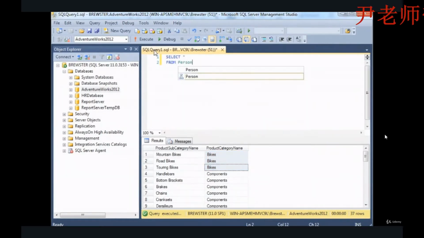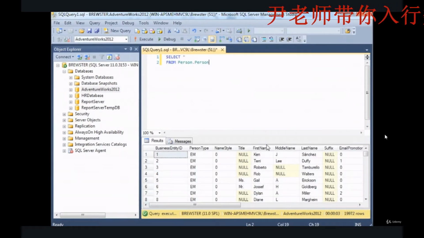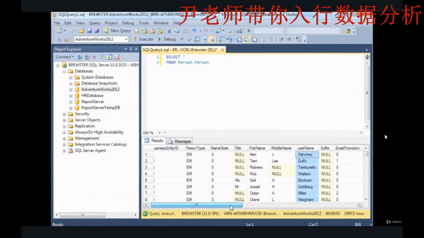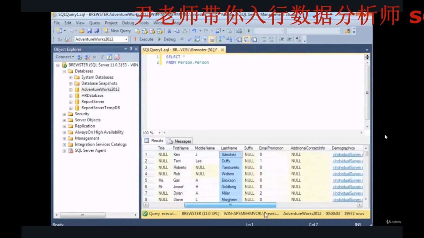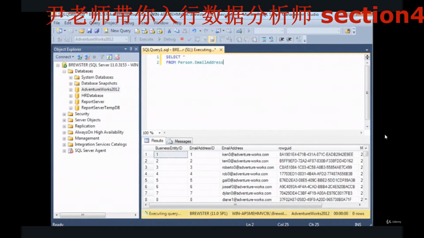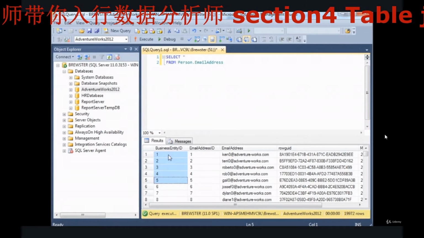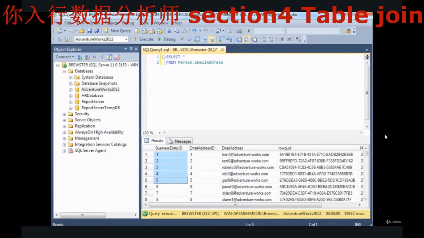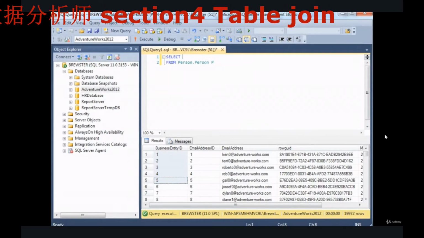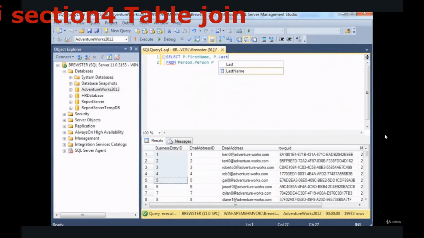We have this person.person table with a primary key of business entity ID. And suppose that I want the first name and last name from this column, but I also want the email address. The email address is actually contained in the person.email address table. But you'll notice we have this business entity ID link that we can use between the two tables. So I'm going to say select star from person.person P, and I want to return from P, or from person.person, the first name and the last name column.